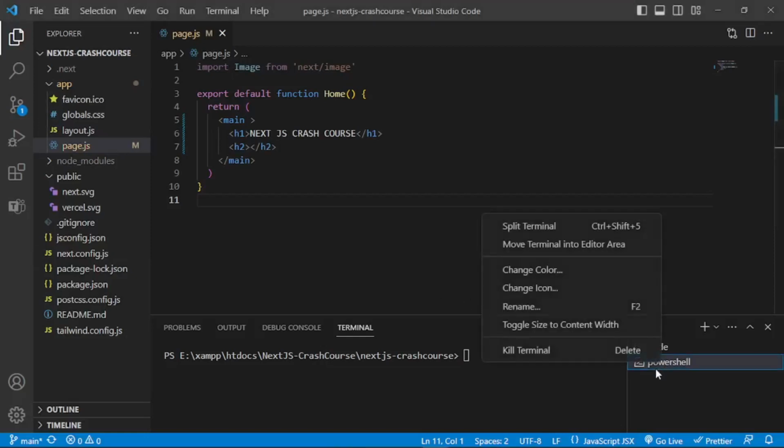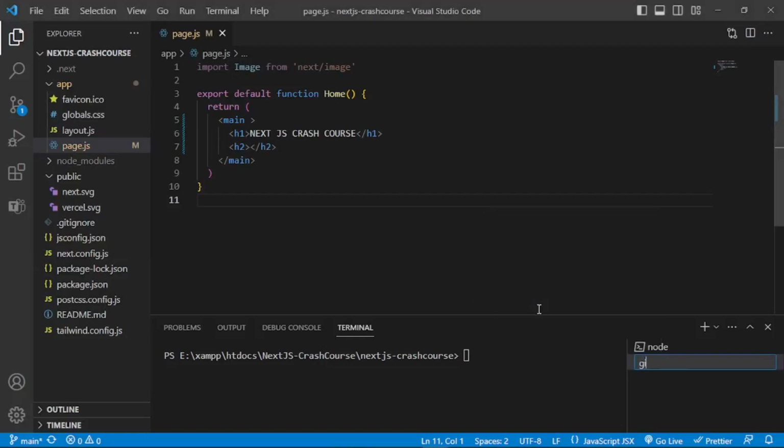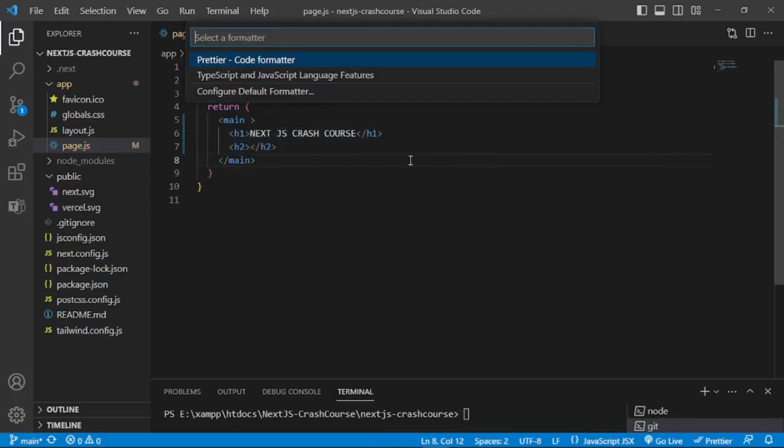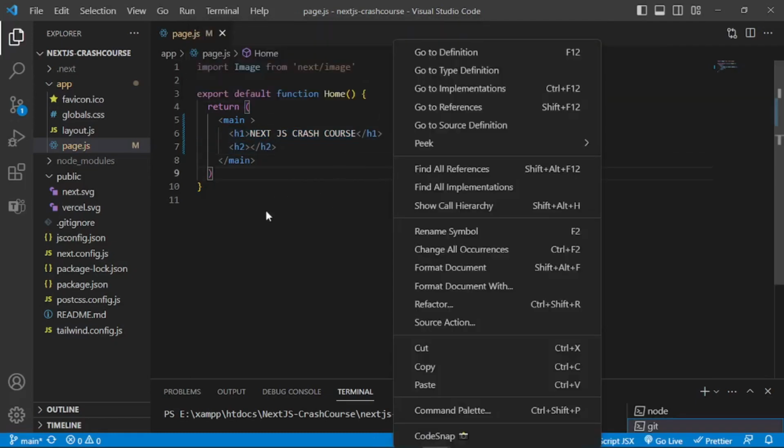Let me just rename this. I just opened up a new terminal here so that we can try to work with Git. If you want Prettier to work, you might want to rename your JS files to JSX, if you didn't want to use the select language mode option. That's another option for you to make Prettier and other functions work that you might want to utilize.